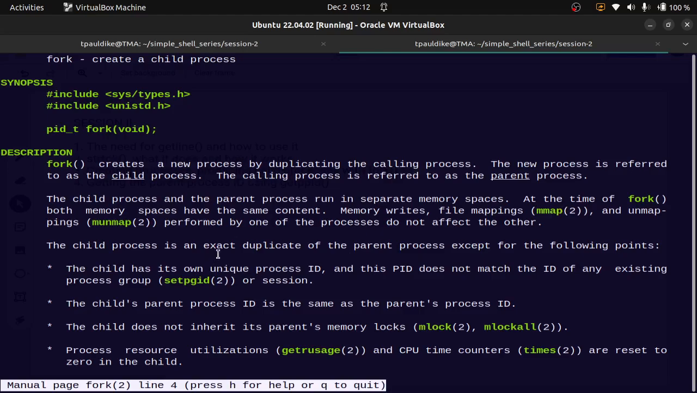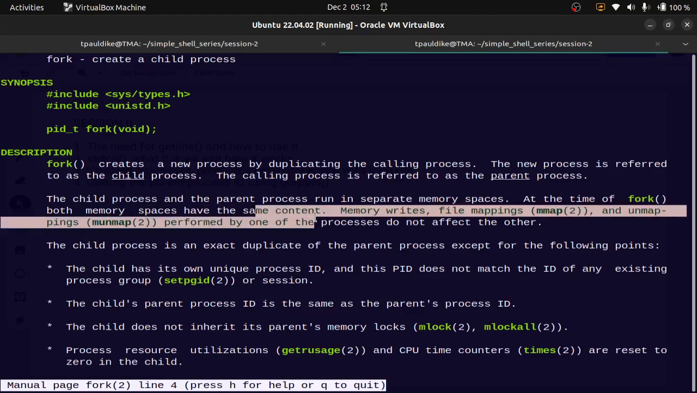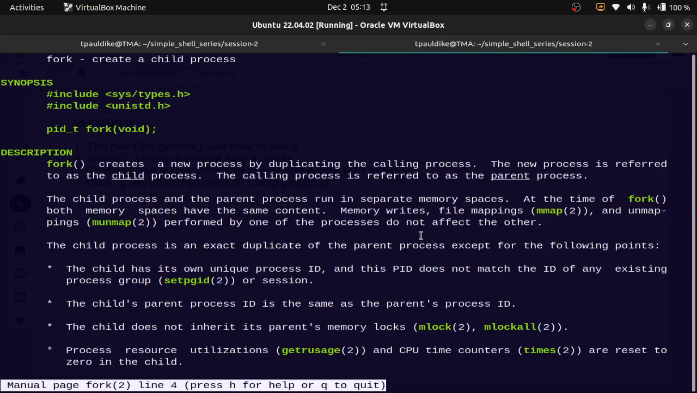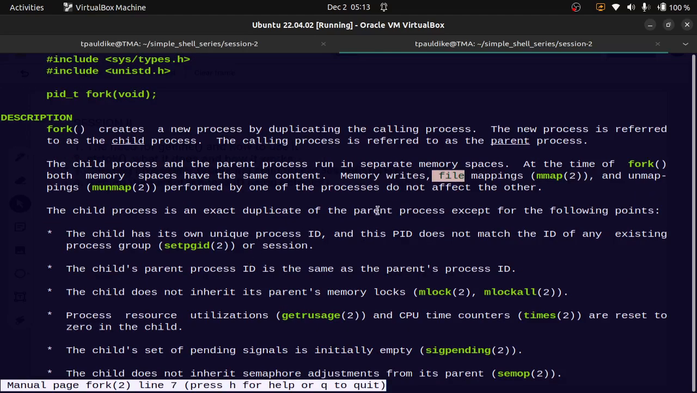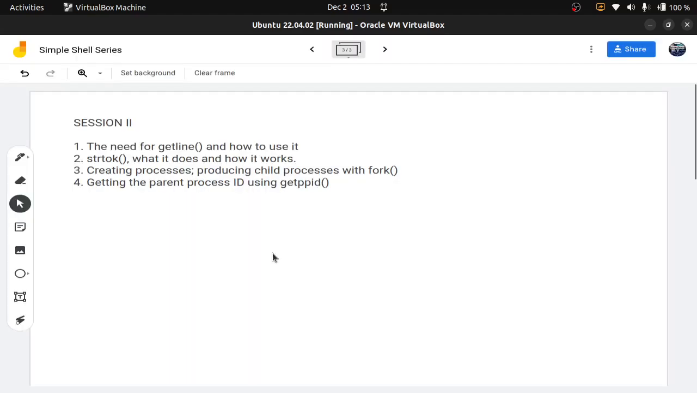Now, at the time of fork, both memory spaces have the same content. How do I explain that? Okay, I'll use my whiteboard this time. Memory writes, file mappings, what have you? Let's not complicate issues, right? But let's try to understand what I've explained so far.